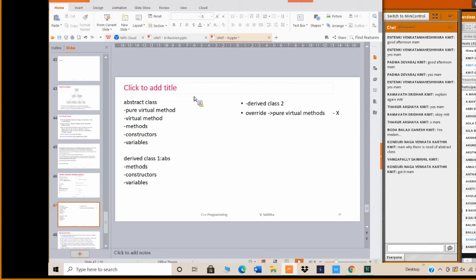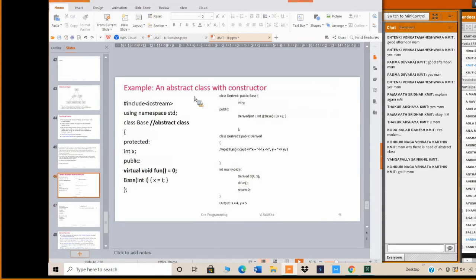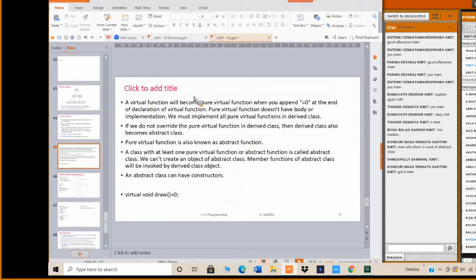What I created now, let's have the theory part. So how do you define a pure virtual method? Equal to 0. If you define a virtual function equal to 0, then it is considered a pure virtual function, and you must implement all pure virtual functions in the derived class. If we do not override the pure virtual function in the derived class, then the derived class also becomes an abstract class, as I just explained. A pure virtual function is also known as an abstract function, so that is another name for it. A class with at least one pure virtual function or abstract function is called an abstract class.